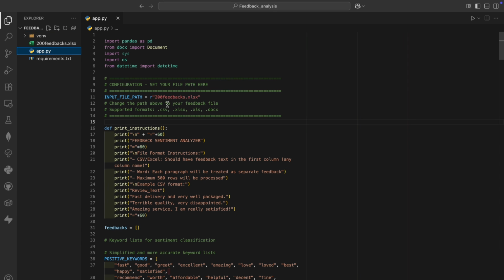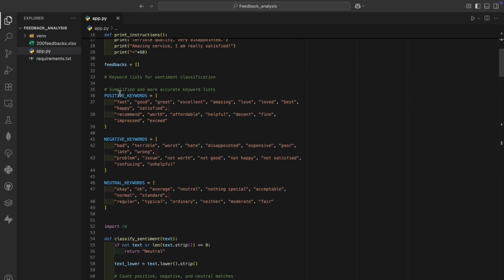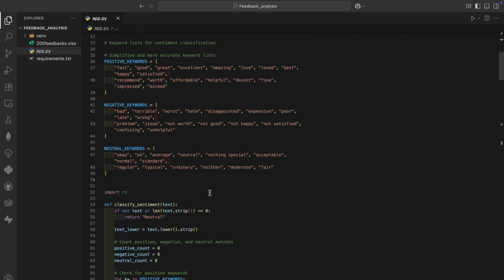First, we have our configuration section where you simply set the path to your feedback file. It supports CSV, Excel, and Word documents. The heart of our analyzer uses keyword-based sentiment classification. We have predefined lists of positive, negative, and neutral keywords that determine the sentiment of each feedback.